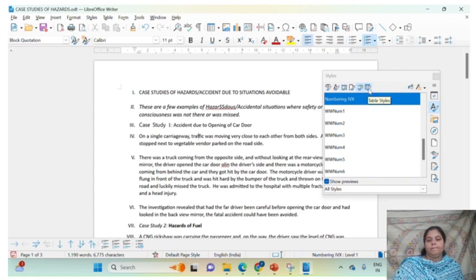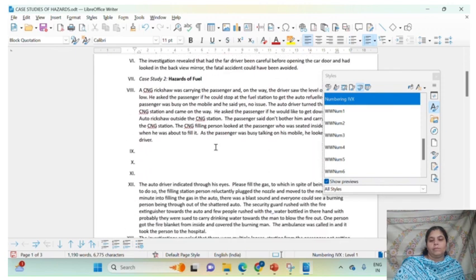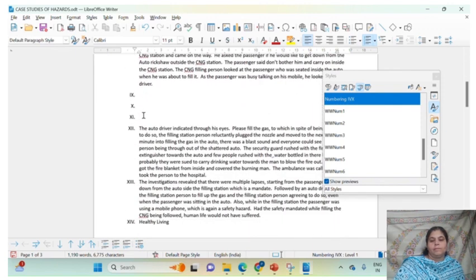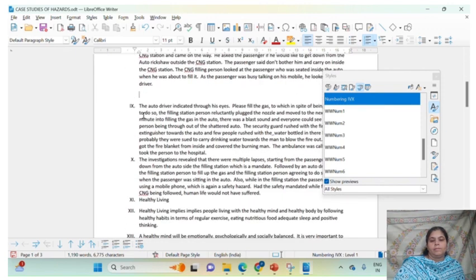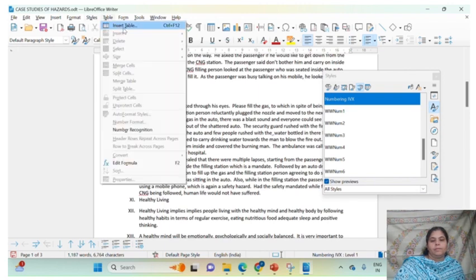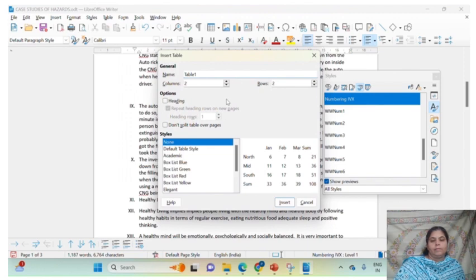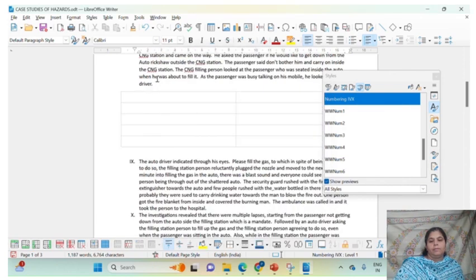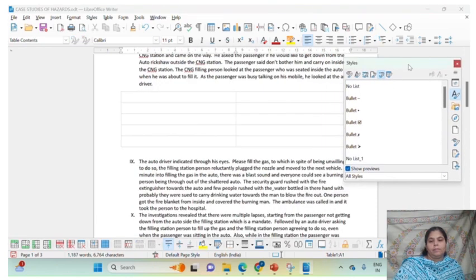Now, as the name suggests, table style is used for implementing styles on a table. So we will be inserting a table accordingly. For inserting a table, click on the table option, insert table. We'll give the number of columns and rows that we require for the table. Suppose I have taken 2 columns and 5 rows. As soon as I click on insert, the table will be inserted in my document.